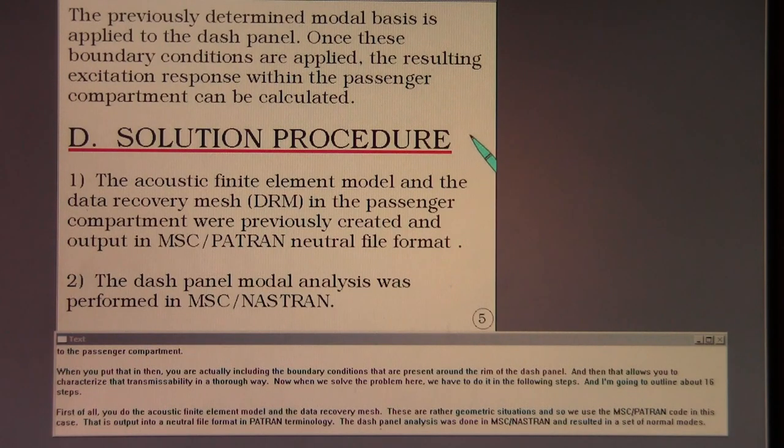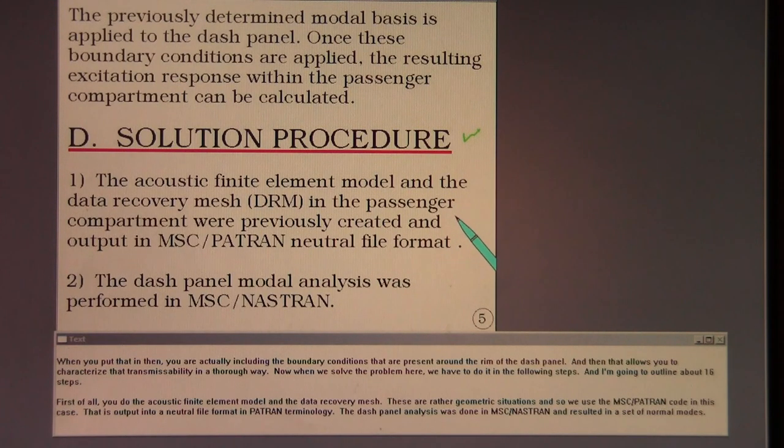Now, when we solve the problem here, we have to do it in the following steps, and I'm going to outline about 16 steps. First of all, you do the acoustic finite element model and the data recovery mesh. These are rather geometric situations, and so we use the MSC Patran code in this case. That is output into a neutral file format, in Patran terminology. The dash panel analysis was done in MSC Nastran and resulted in a set of normal modes.